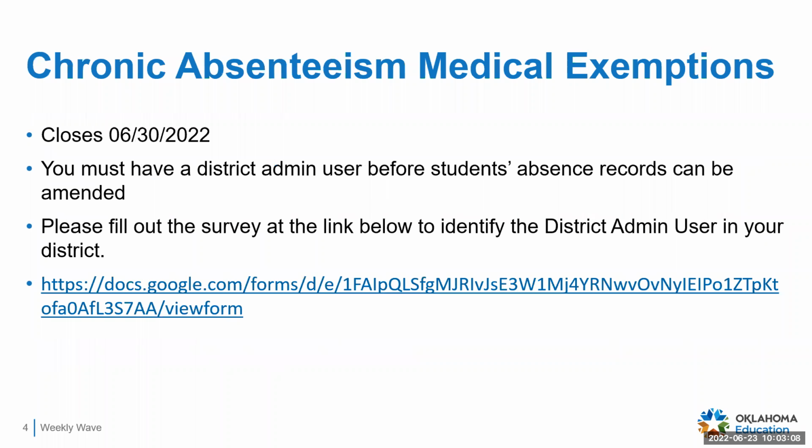Next, we have chronic absenteeism medical exemptions. This will close next Thursday. So you must have a district admin user for your students' absence records so they can be amended. In order to get a district admin user, you're going to have to fill out the survey at the link below, and we'll post this as soon as the call is over. It's on last week's documentation in the Wave as well. So make sure that you have a district admin user at your district.